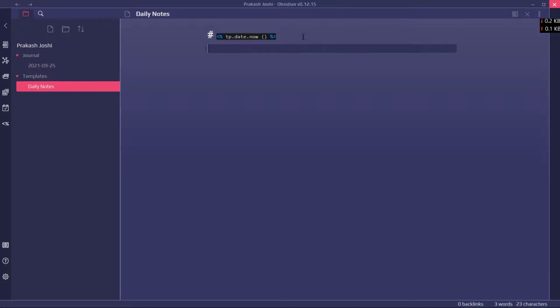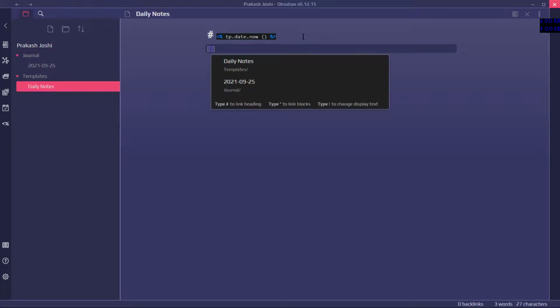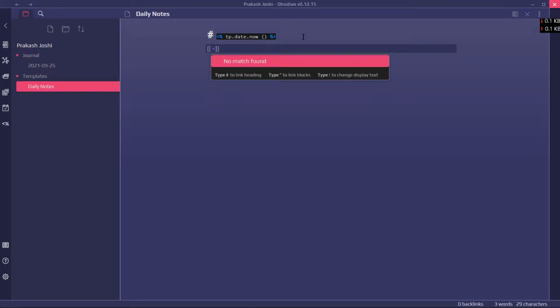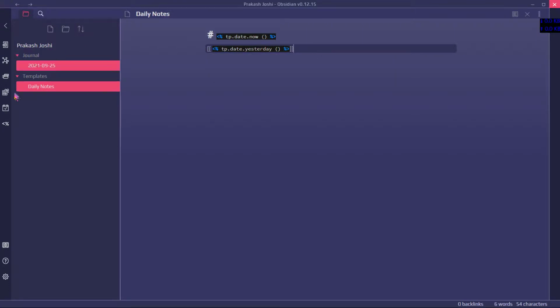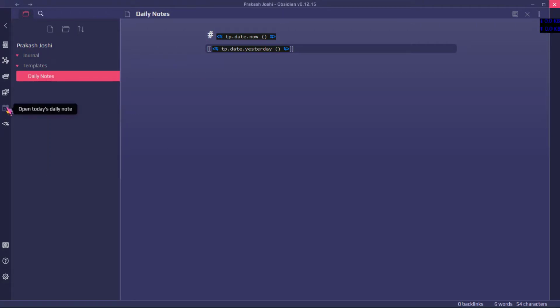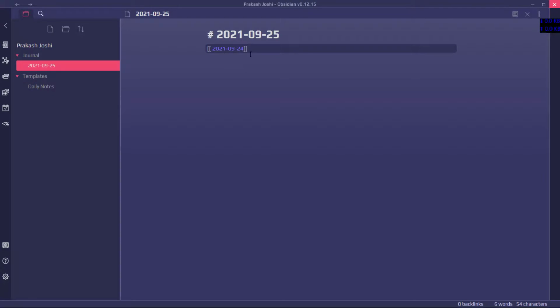Now it's time to add links to our previous day's daily note and tomorrow's daily note. For that, we will need to start with double brackets to create links, and we will trigger the Templater plugin with this function or variable. I don't know what that means, but anyways, let's continue. tp.date.yesterday, and create these brackets. Close it with percentage and angle. Now if we delete this one and create a new daily note, it will add yesterday's date. This is November 24. In the same way, we will now add another date, that is tomorrow's date.